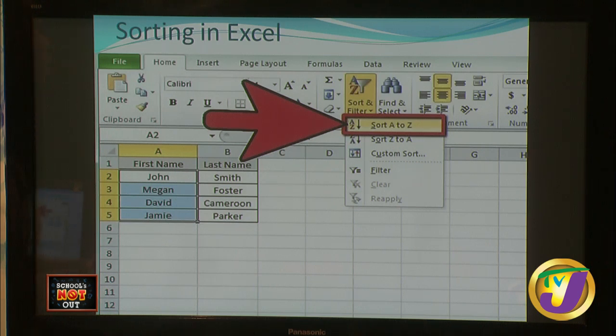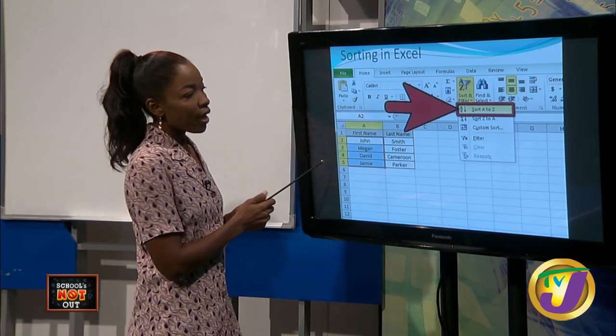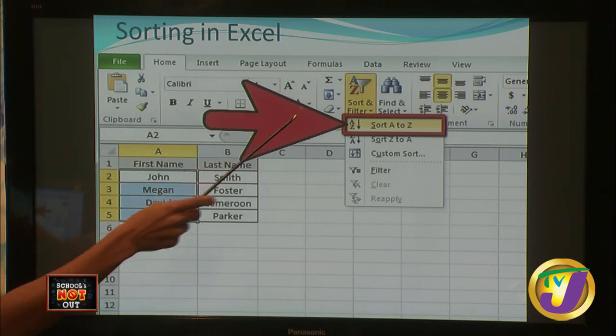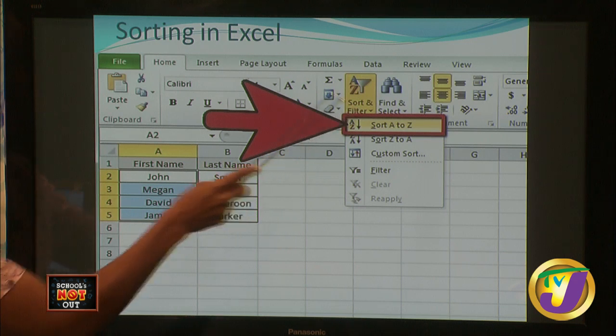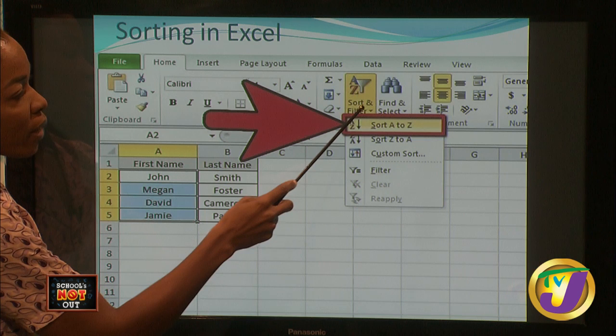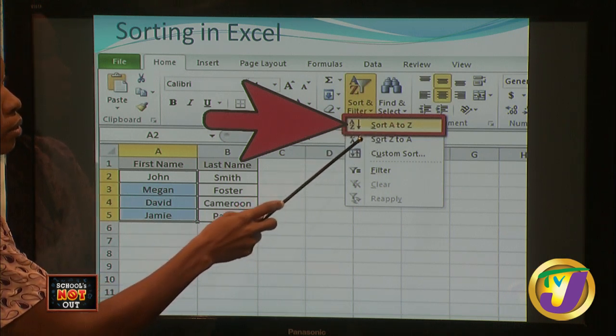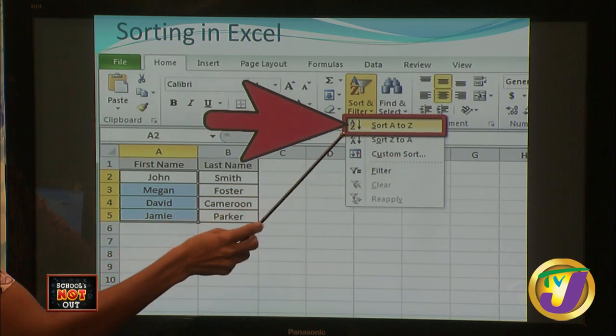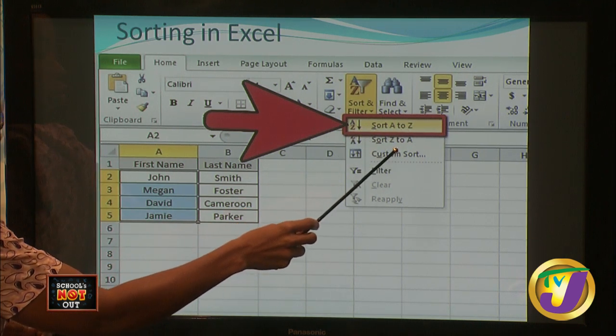Sorting in Excel. Once you have already had your information on your page, instead of erasing to fix in alphabetical order or in how you want to sort, you can highlight your information, go to your toolbar and click the sort button. When you click the sort button, you will see the menu sort A to Z, sort Z to A, or custom sort.